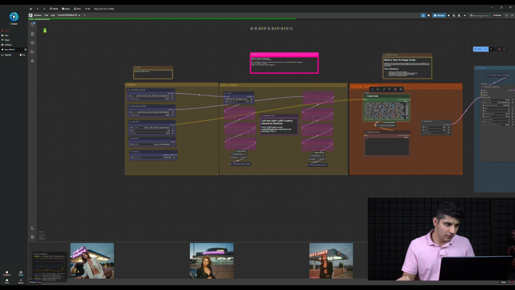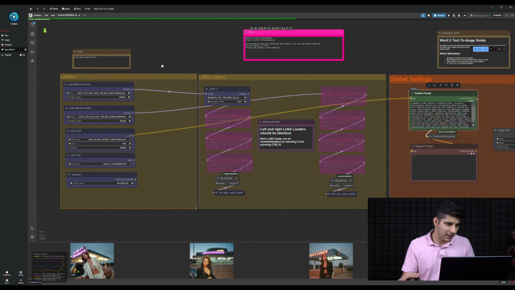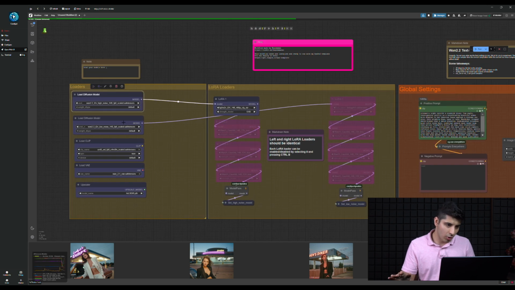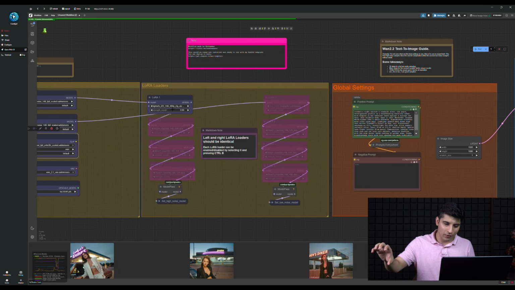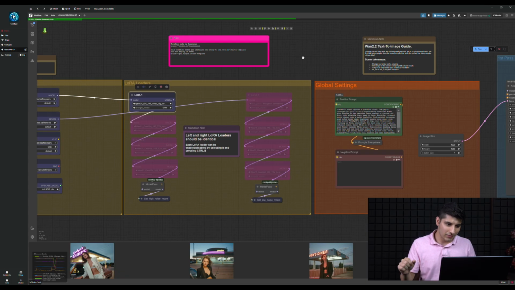In the image model, we have everything set up the same as the 14 billion parameter model, except in this case, we are using the Anything Everywhere node, which is essentially a broadcasting node, which allows us to broadcast one node anywhere in the workflow. So I don't need to connect nodes to each other if I've used this node.